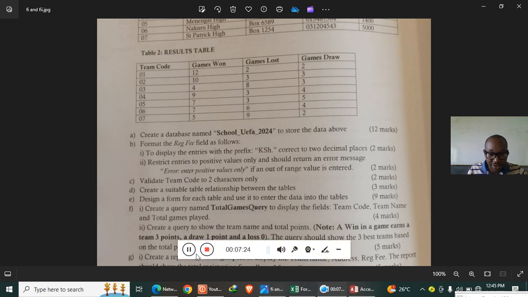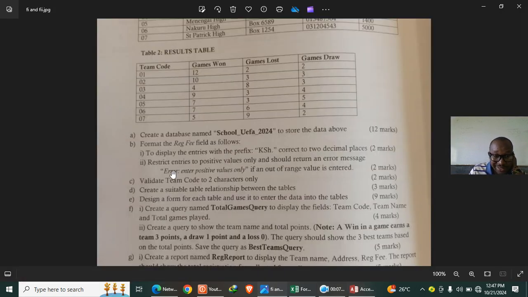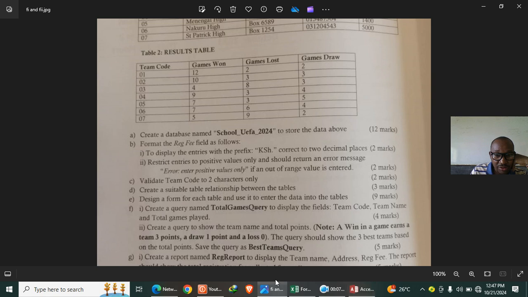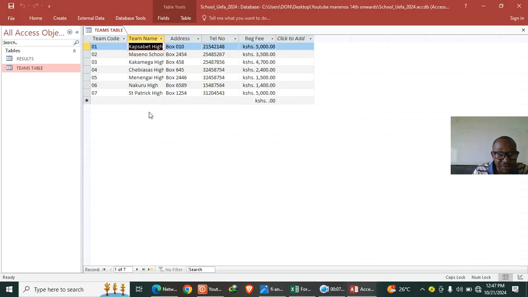Let's look at that. So restrict entries to positive values only and should return an error message. So what you need to do here is to go to, we are restricting positive values only. So what you need to do for this case here, you just go to this part. We are in this document here.